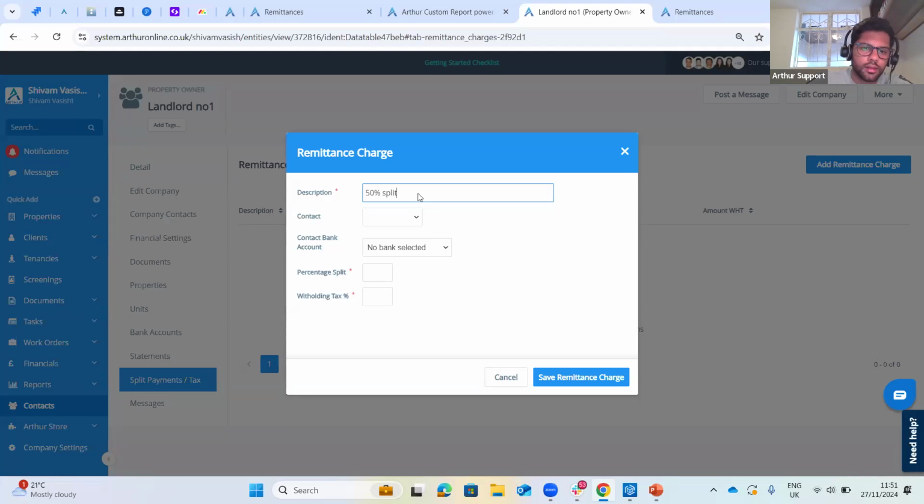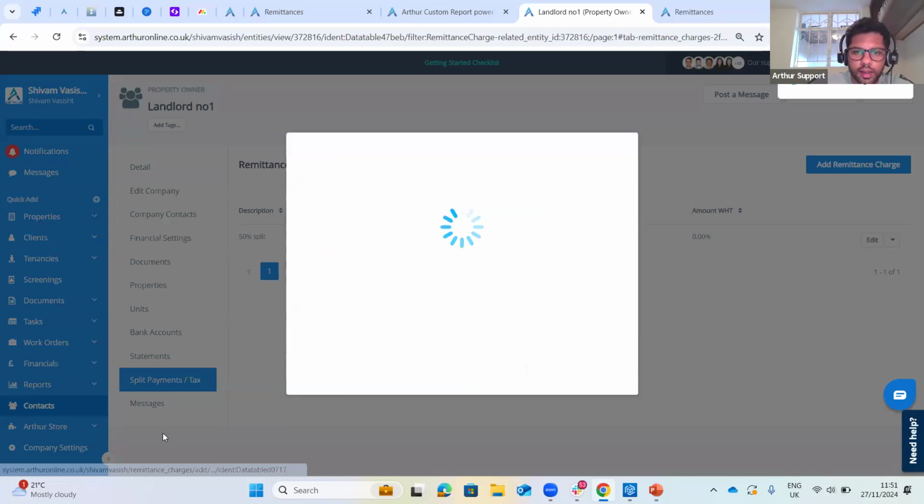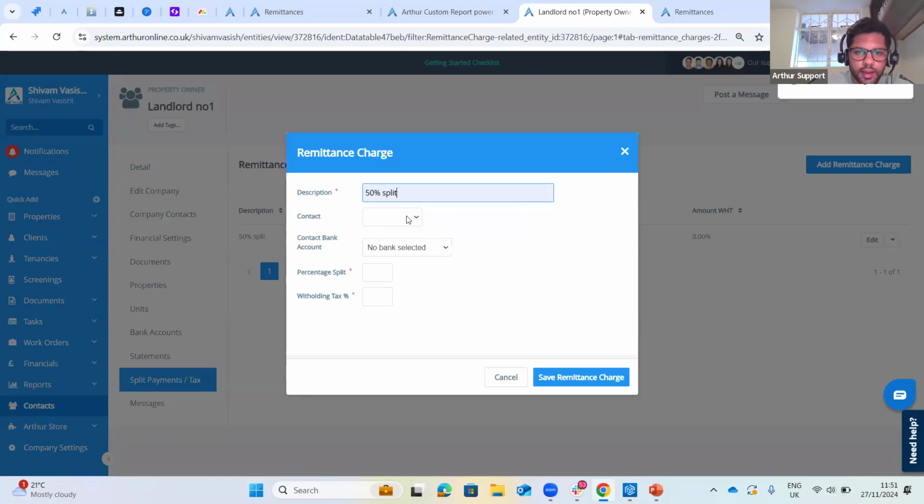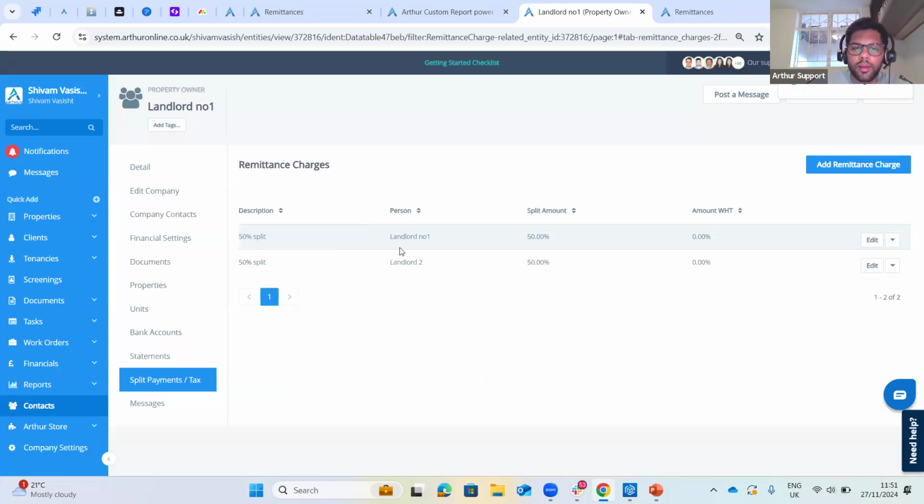Split, one against the first contact, do 50% there. You do have to add something in there, so just put 0. But here's where you would also add any tax withholding amounts for overseas landlords. And then a second charge here for the second landlord, 50%, 0, save. So now we have created split payments.